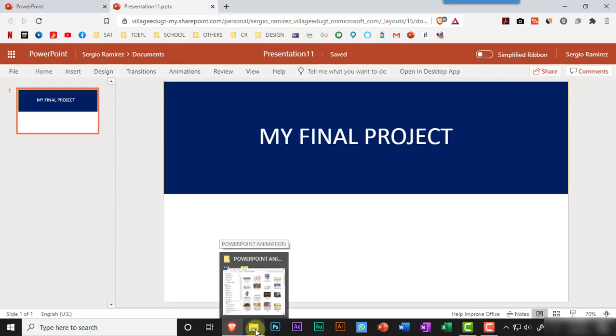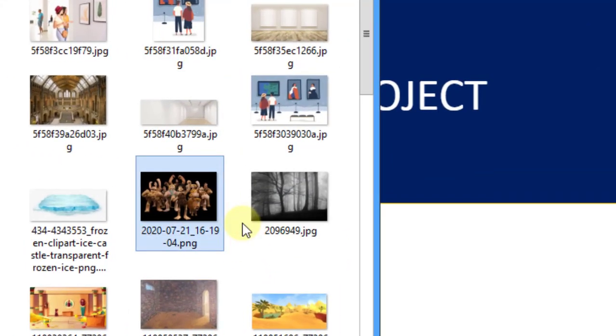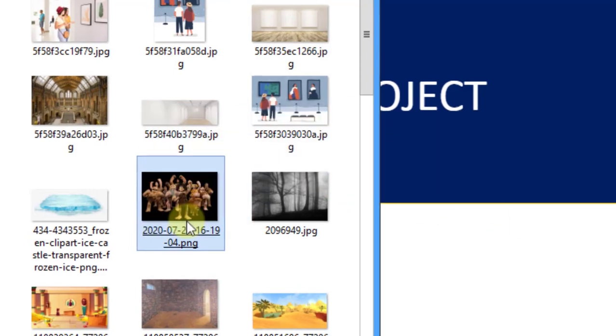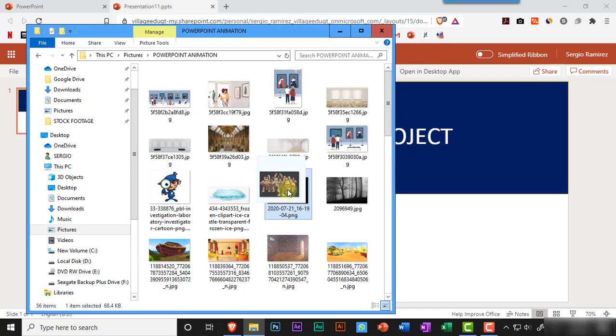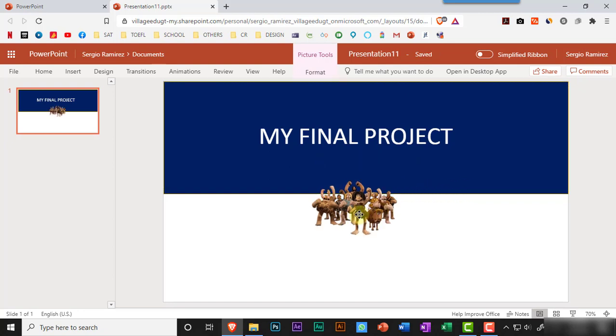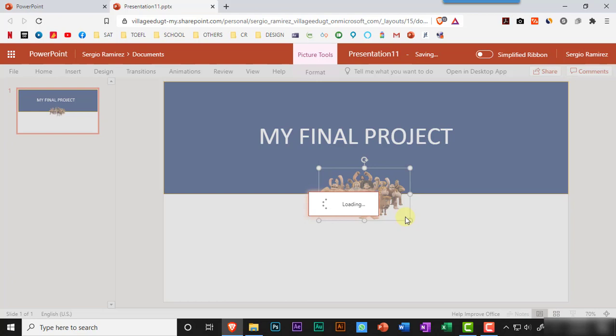I'm going now for my first picture drop. So I'm going to be using the PNG that I have of these cavemen here, and I'm just going to drop it. Just pull it from your picture folder, and just drop it. This picture is already transparent. So that means you are going to have no problem whatsoever being able to get it here.